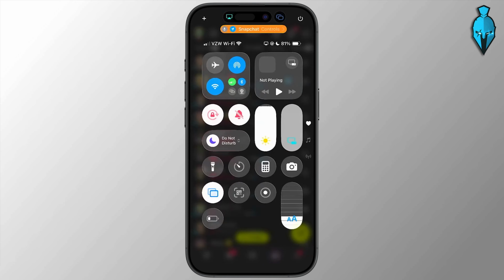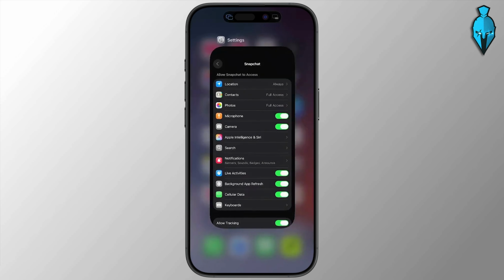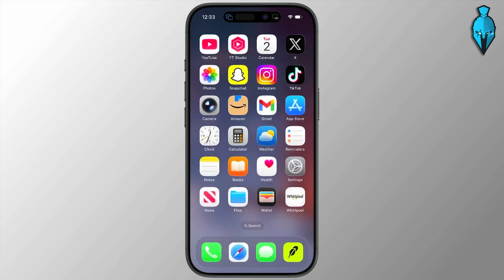So go ahead and turn on airplane mode and then keep this on for 10 seconds. So swipe down from the top right, turn on airplane mode, wait about 10 seconds and then turn it back off. After that, fully back out of Snapchat. So just swipe out just like so to force stop it, and try opening it up again.